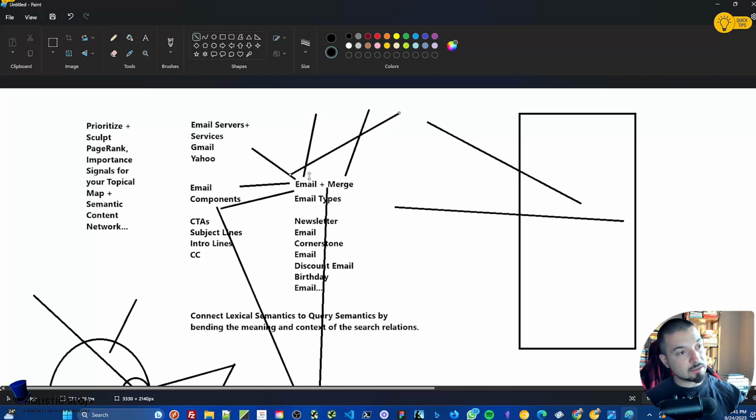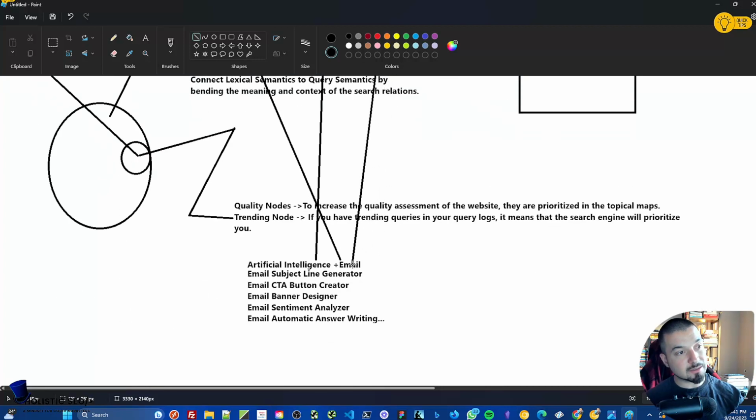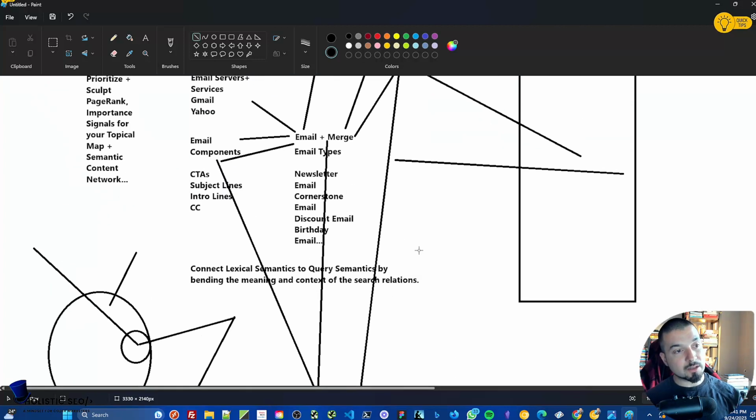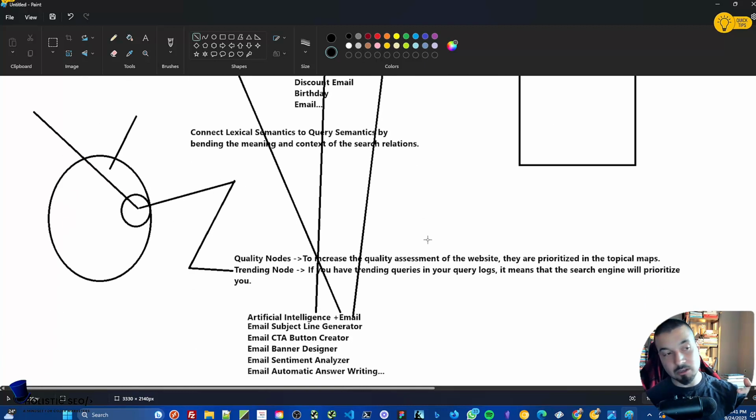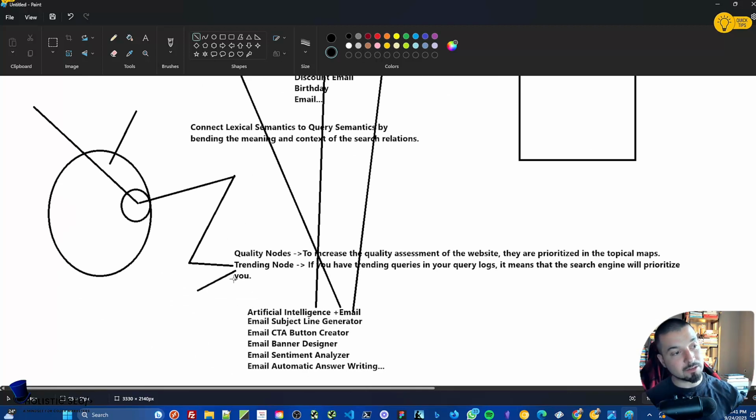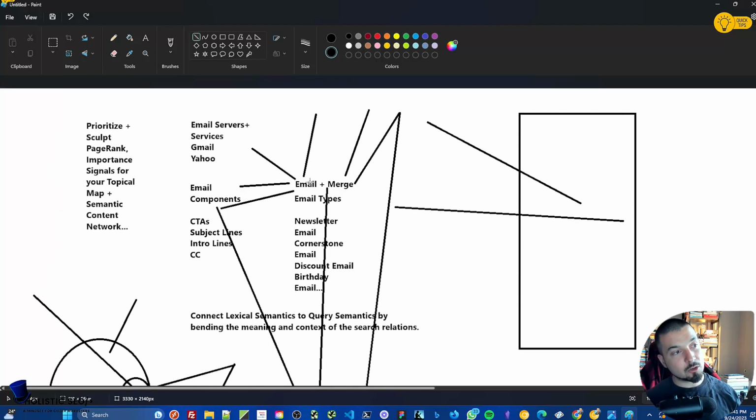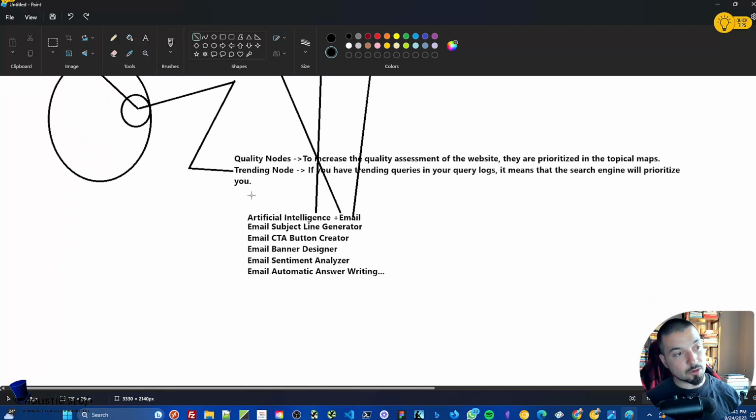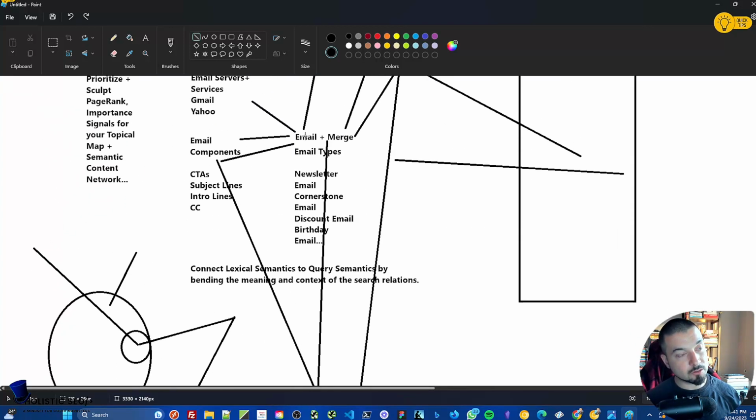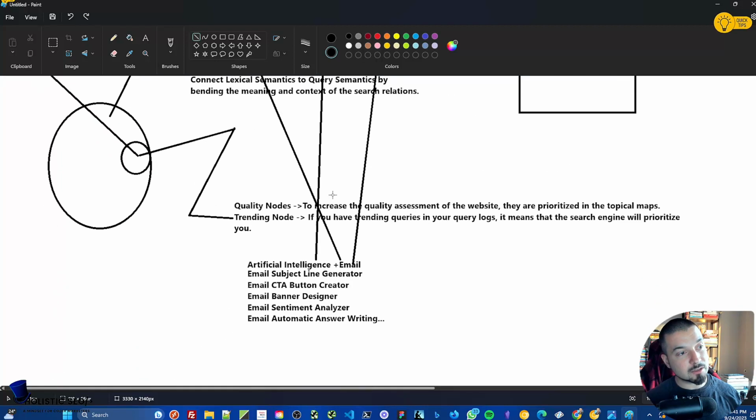We also link this section most, but at the same time, the second most linked section is these trending nodes. Once a query increases its search demand, its prominence will be increasing too. Most of the search relations will be analyzed by the search engine based on these trending queries. Because if someone searches for this, then for the other things, this will be more important. That's why you will need to make a stronger connection from these trending nodes to your query nodes, and increase the internal links coming to these sections more and more.